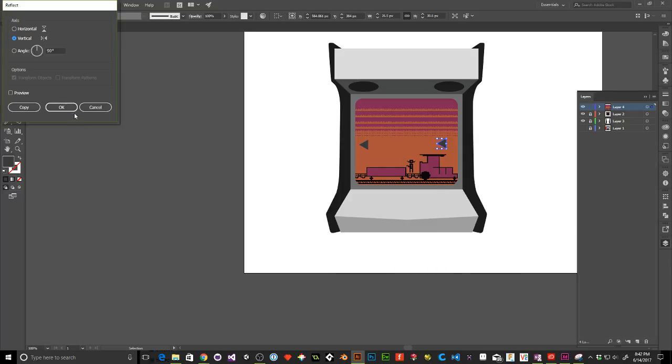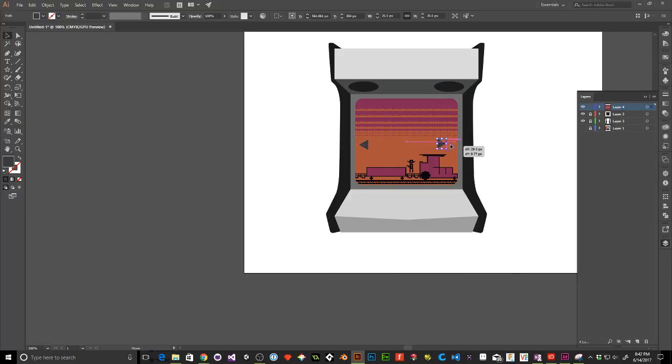Transform, reflect. Use these two, use that as the master. Pick the top. Group it, select that image, make that image the master, and center them. I forgot to center vertically. All right, that's looking good. Oh, I need all the buttons and the joystick right here.